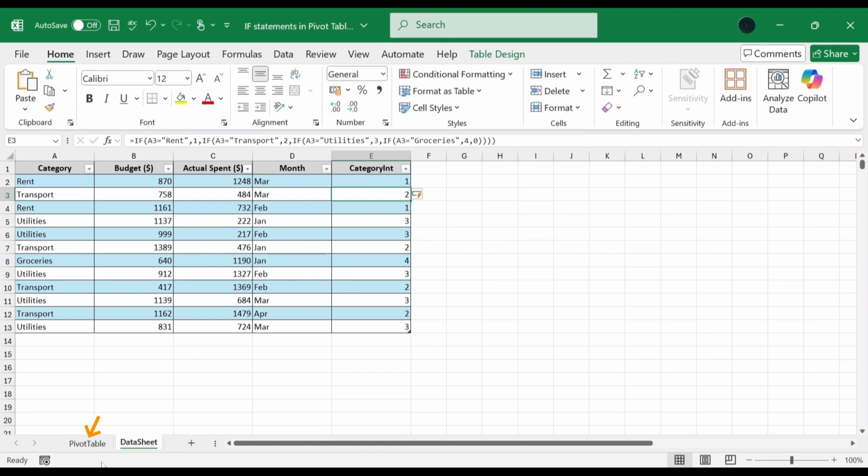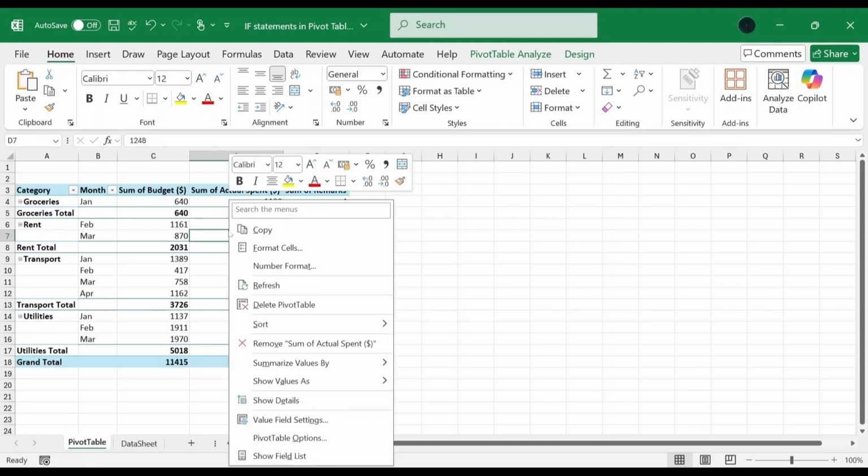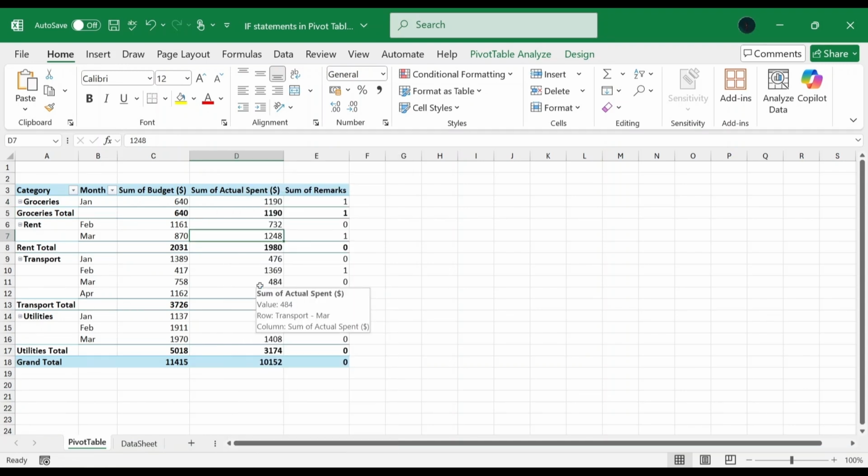Now let's head to the pivot table sheet. Here's our pivot table from the data. Right-click anywhere inside the pivot table and select Refresh. This ensures our pivot table includes the new field.